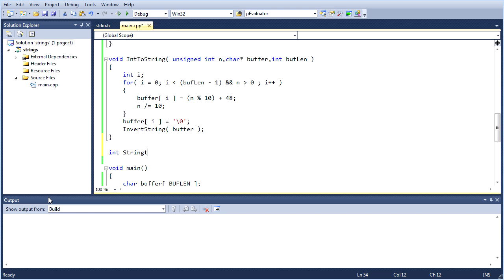So this one will be int string to int, constant char pointer to string. All right.